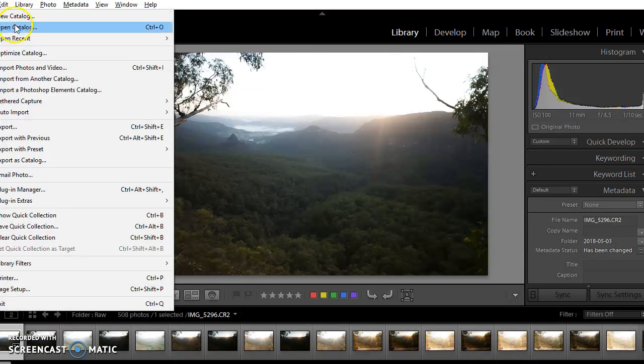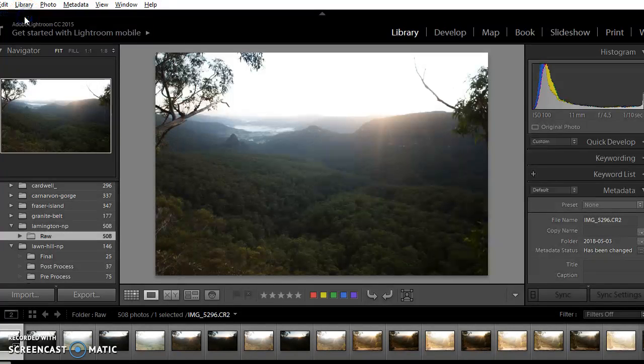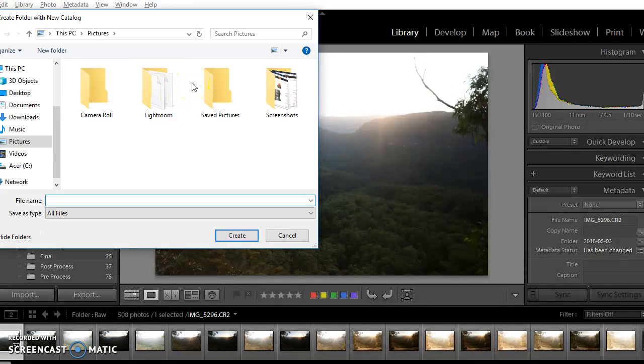Back up here where it says New Catalog, if I click on that, it will ask where you want to save the catalog. You just need to pick somewhere on your hard drive where you would like the catalog to be saved. I would save it outside of eventually the iDrive sync folder, possibly on your C drive. It will grow, but it shouldn't be part of the iDrive sync. It's really to do with your computer.